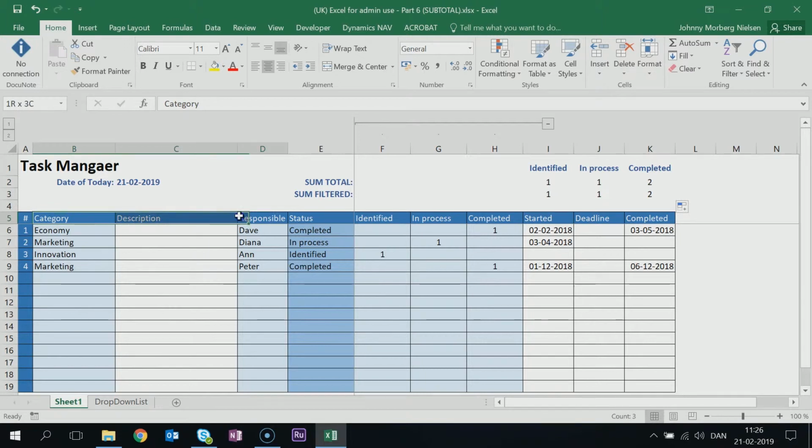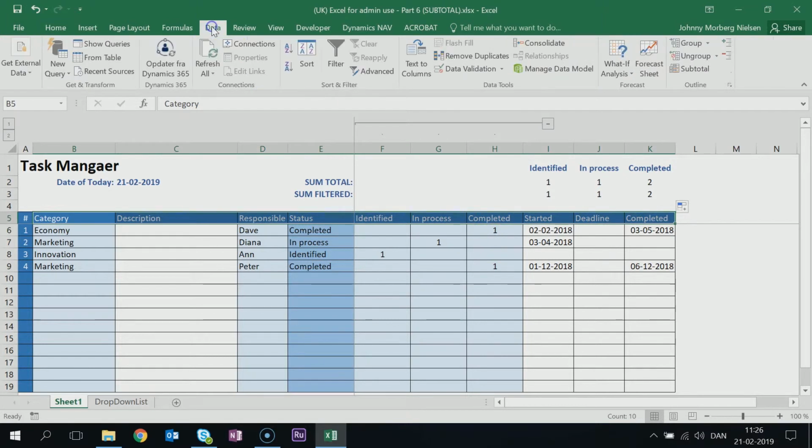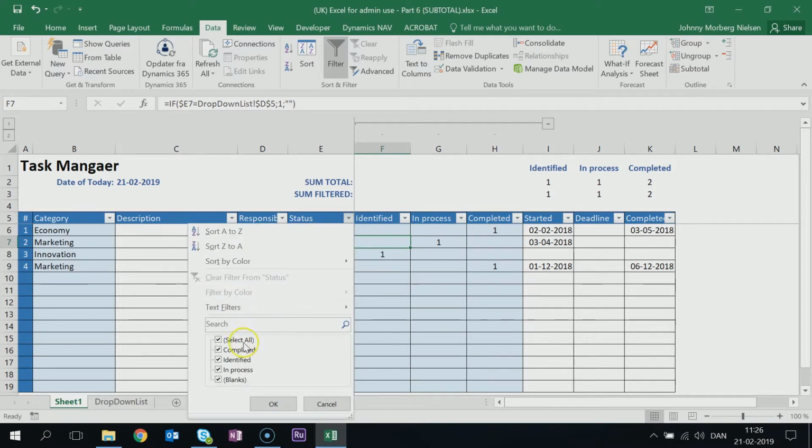So I can mark this here, mark the headlines of the columns, and then I can go up to data, and I click on filter. Now that I clicked on filter, you can see I got this nice arrow. So if I click here on the arrow, I get the possibility to select. I can unselect everything. I can choose all the blanks, or I can choose only to see completed.